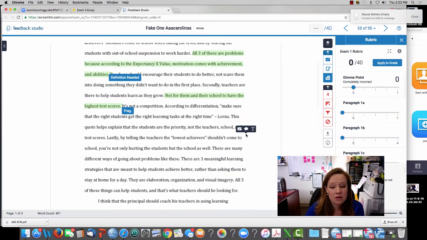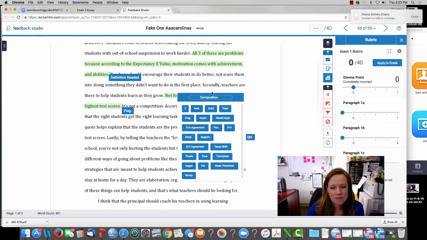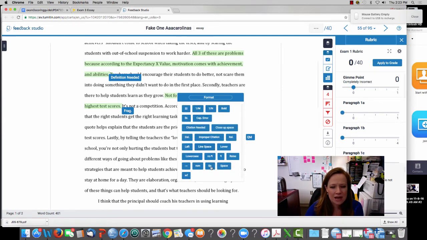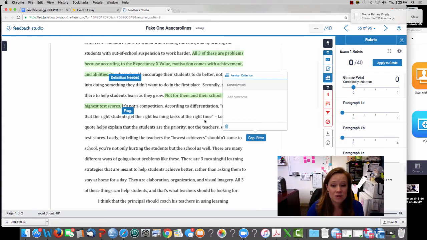Other things that are in the quick mark set that could be helpful, if there's certain format things that you need, like if you have an improper citation, which we had that one we saw, or a citation is needed, or you've got capitalization errors, all that stuff is built in. So that's kind of nice.